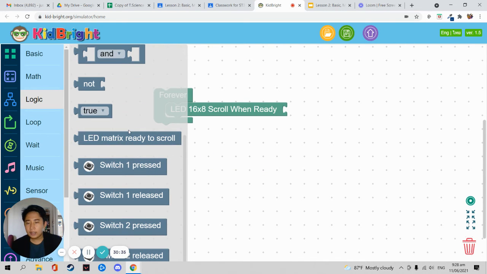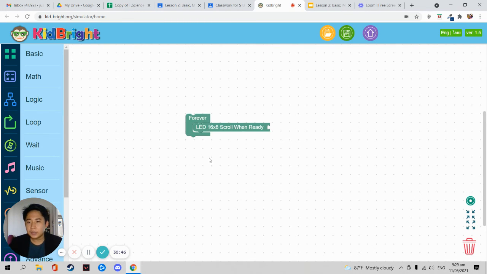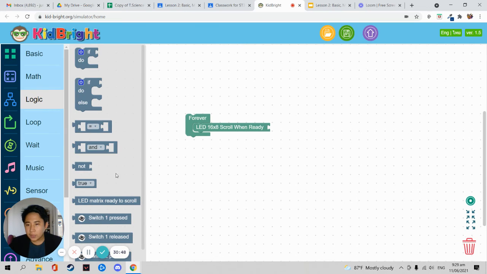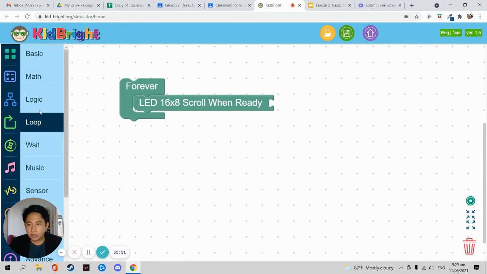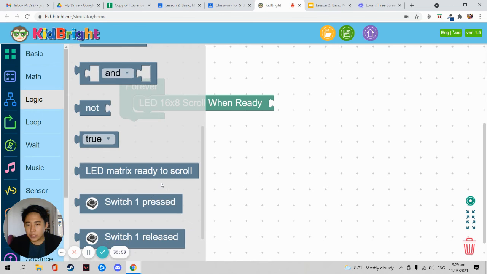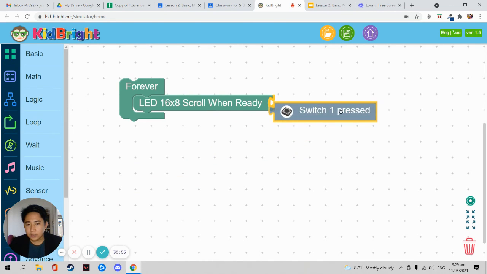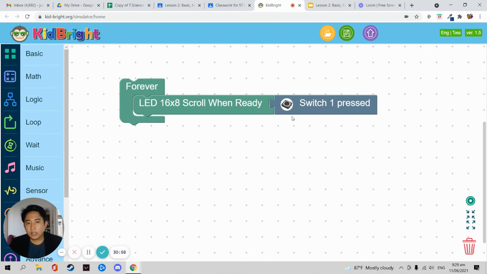And then LED matrix ready to scroll. If the display is ready to scroll, it will display 1. If not, it will display 0. And then if switch 1 is pressed, let's try this. It will check if switch 1 is being pressed. If it's being pressed, the value is 1. If it's not being pressed, the value is 0.